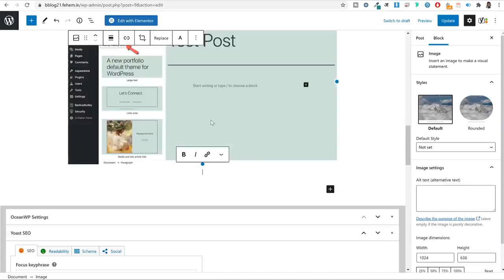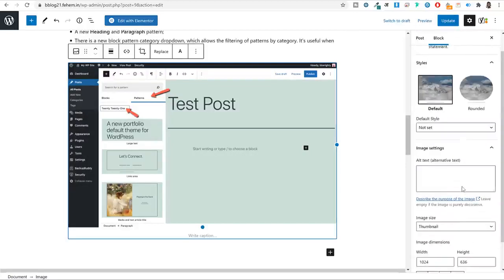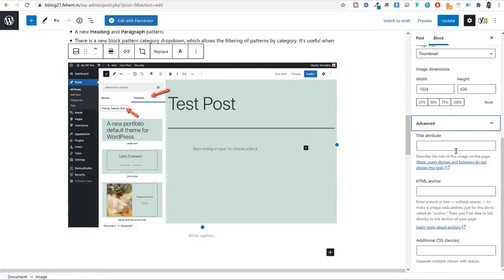Now let me tell you some things related to image SEO. Image SEO is a different thing. What we are doing right now is just blog post SEO. For image SEO, you should be doing some extra things. First, let me see whether we can do it from here. So first of all, let's see the basic things.